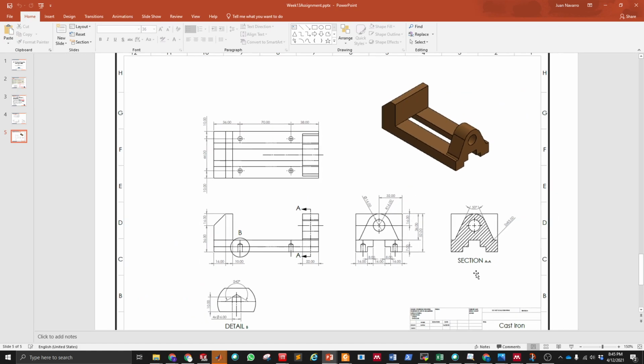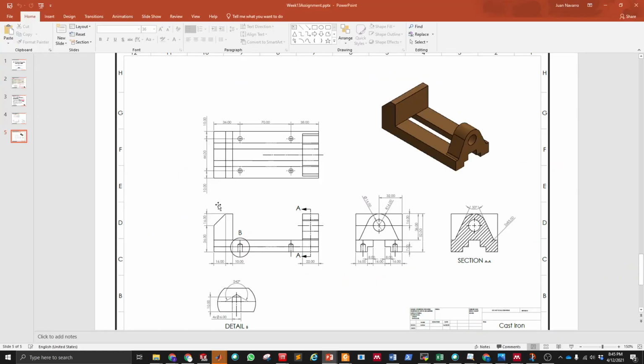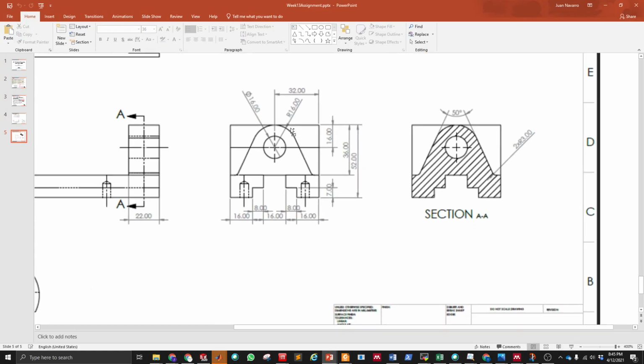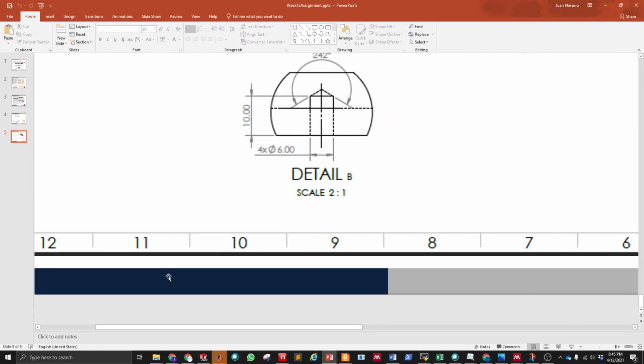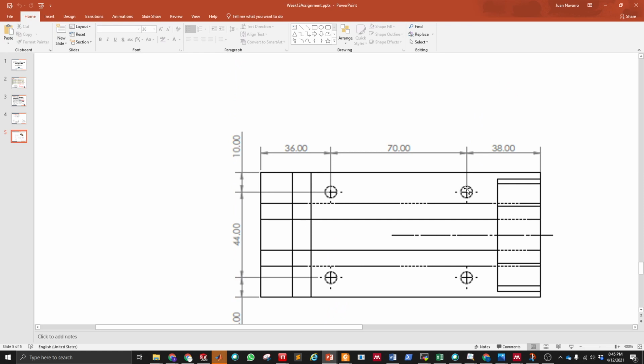All right, so the objective of this homework is to replicate this blueprint. I'm going to actually do it, so you will only have to follow the steps on this tutorial to complete this homework. Okay, so with the Smart Dimension tool, I'm gonna actually start on the top view. I'm gonna go up here, and then we have these 3 dimensions here on the top.